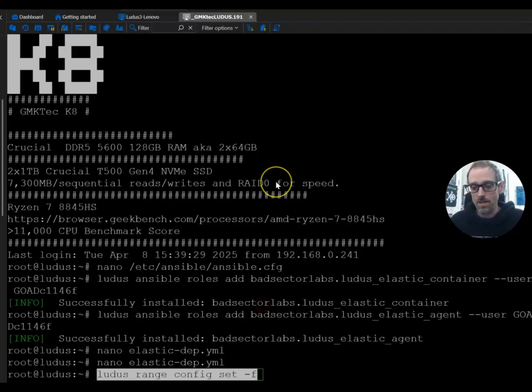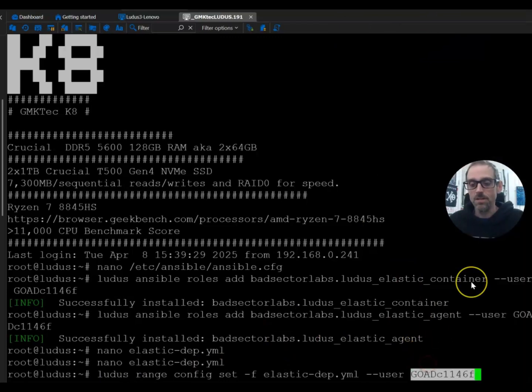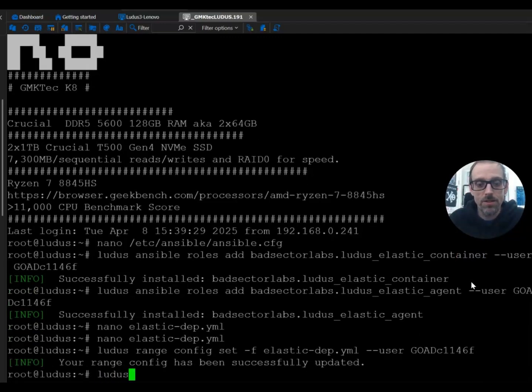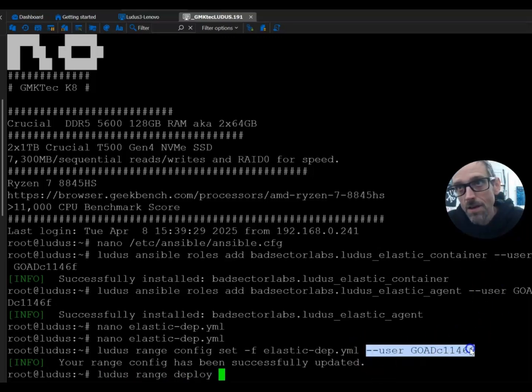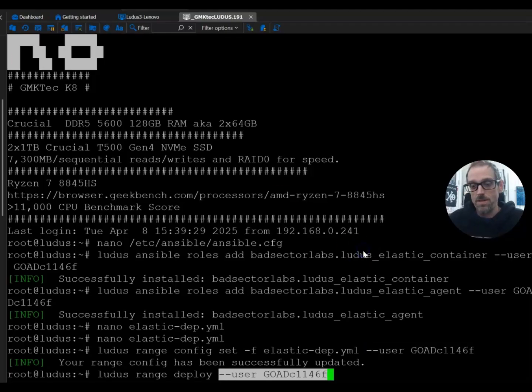Seems easy enough. Ludus range config set file elastic dep. We're going to use that user GoId. So let's find what I did with that. All right, that's right here. So config for that user. And then Ludus range deploy that user. I'm sure that's basically it. That's what it says. And we'll go.